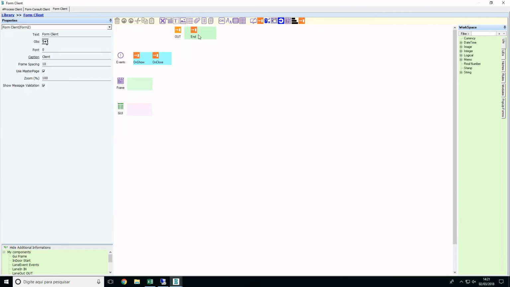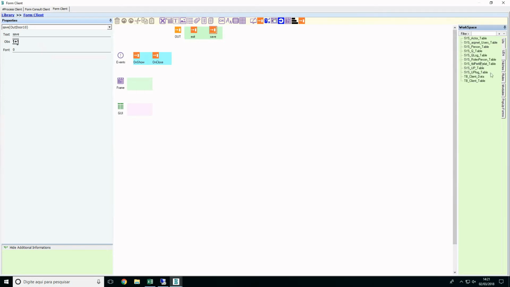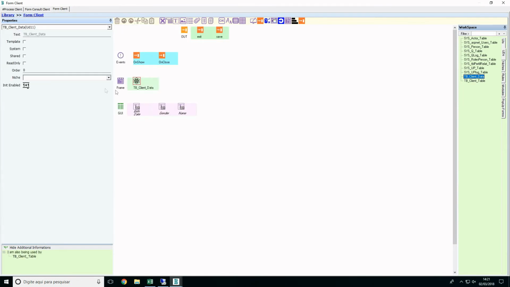Double-click on Form Client to open its form view. This form will have two outdoors, one to exit and cancel the process, and another to save the new clients. In your workspace, located on the right of your screen, select UDs and then DB client data. This UD represents all the input data on the client table.